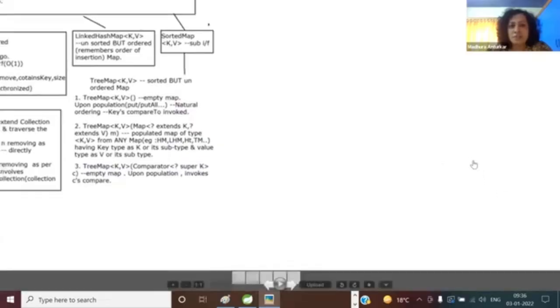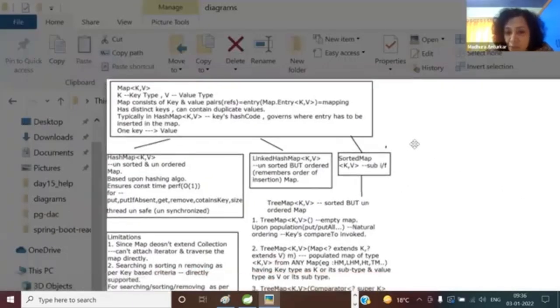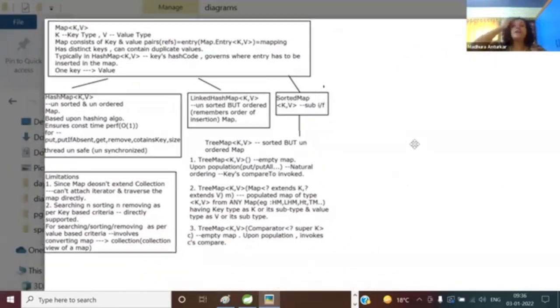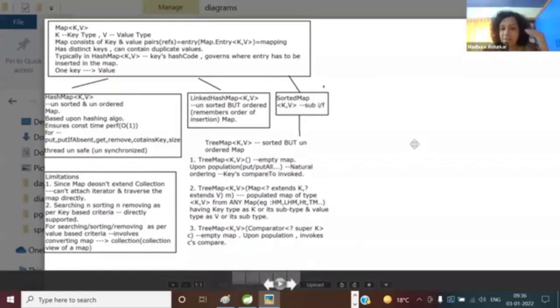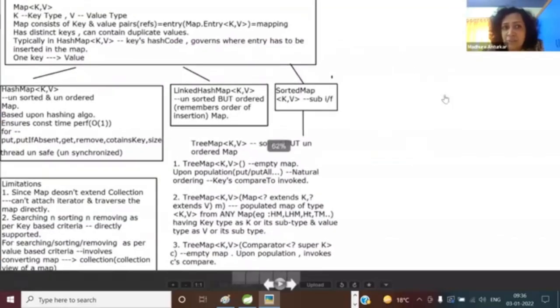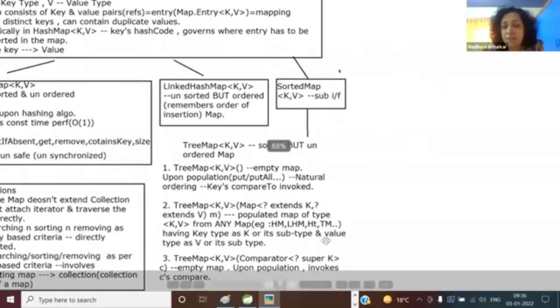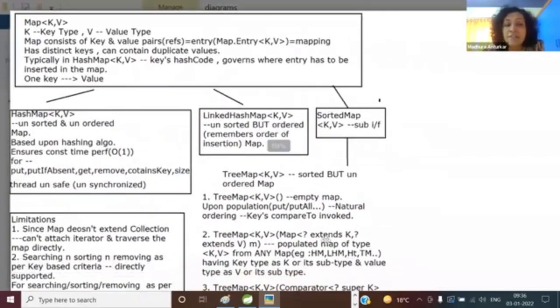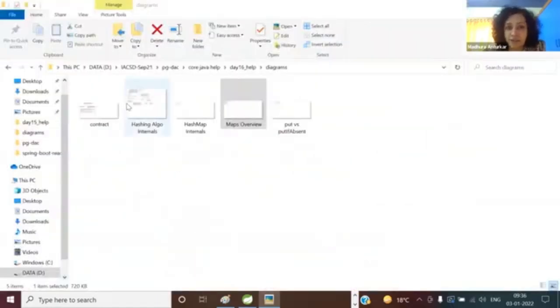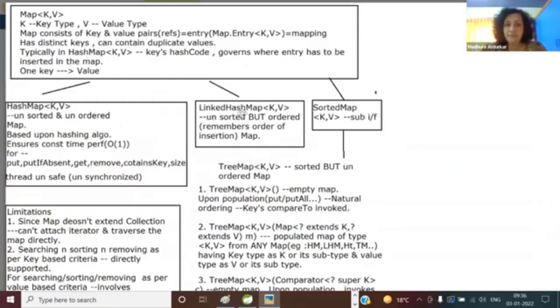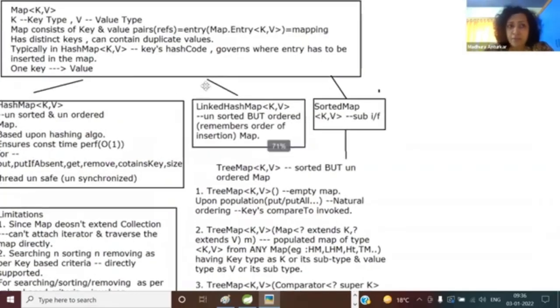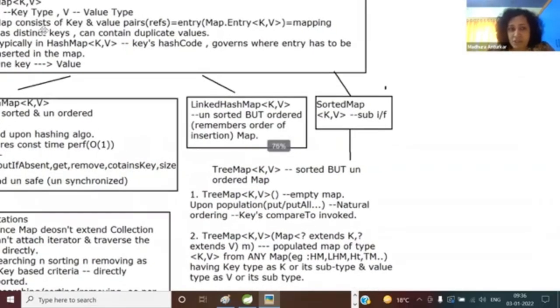So first question. Everyone is opening, I hope, maps overview. Okay, so first question is, Map is an interface. Is it extending from Collection or not extending from Collection? Answer is no, it does not extend from Collection. So we are entering a separate second half, an extremely important half. So start looking at it. That's why I sent you the picture.